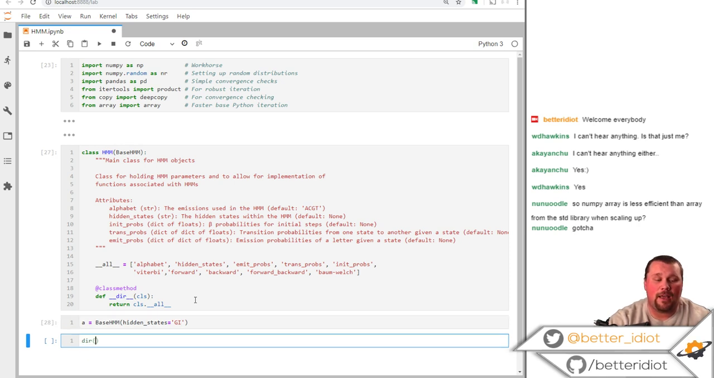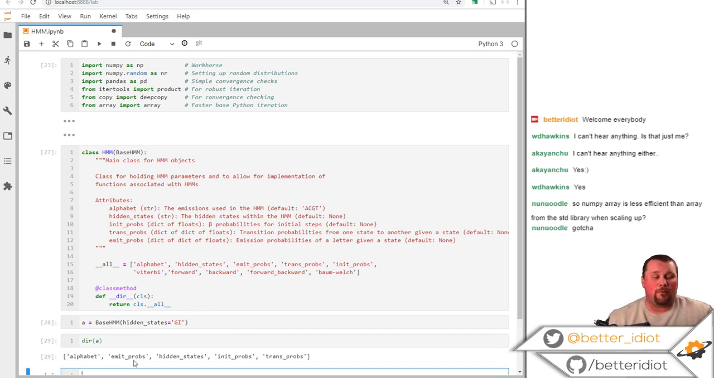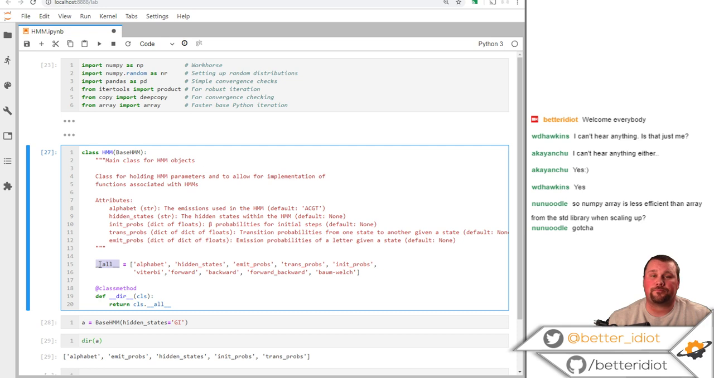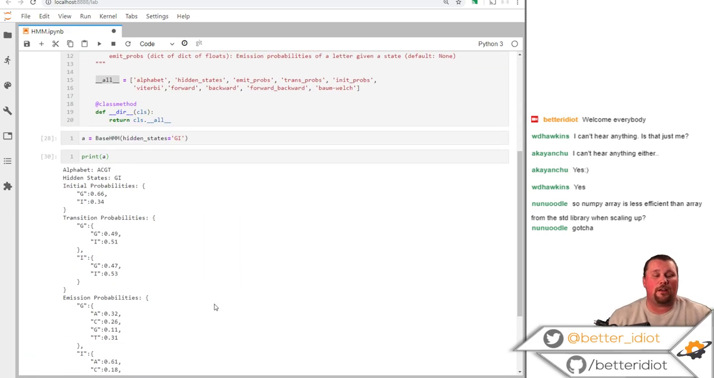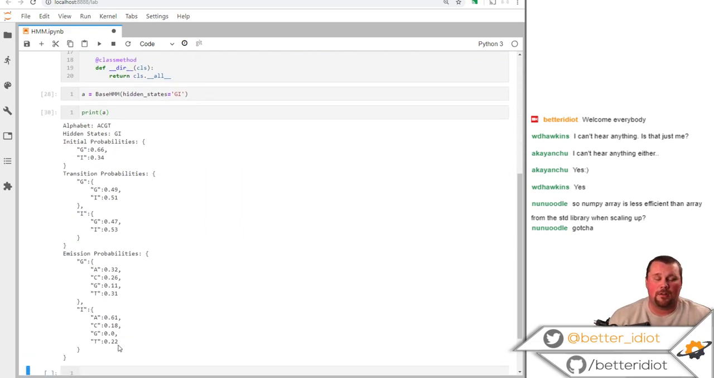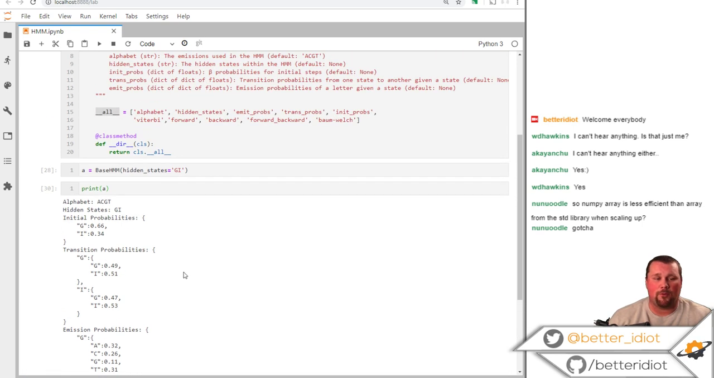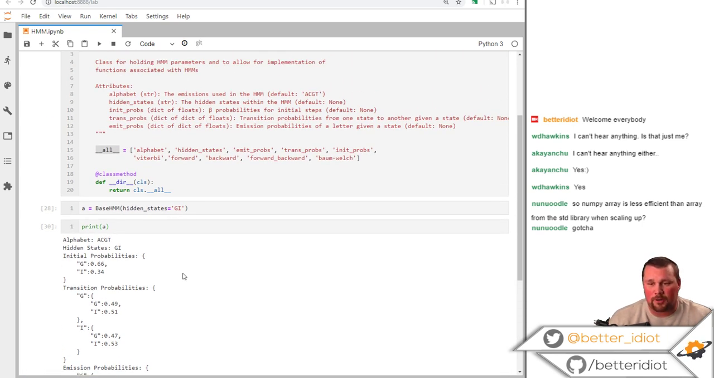Now if I say dir A, if we look just at the base HMM, the only thing that the base HMM had under this attribute is just the probabilities. And we can check out this A, and it'll print out everything just like we've seen normally, and it produces a random HMM for us. We don't have any algorithms at our disposal yet, but this is what we have.